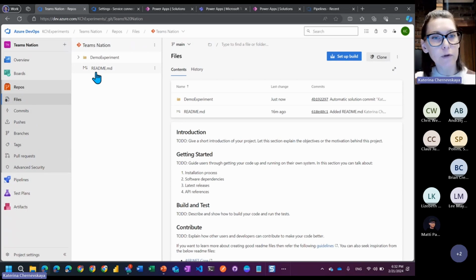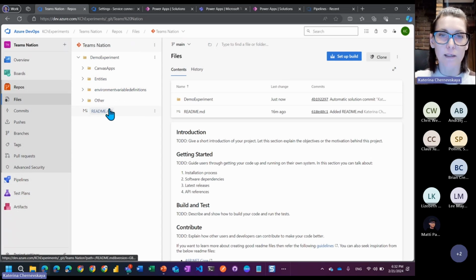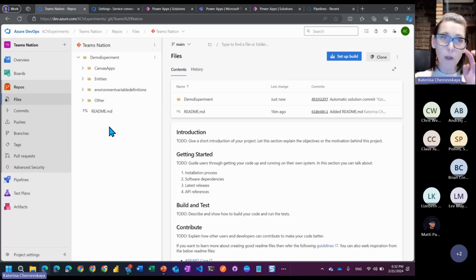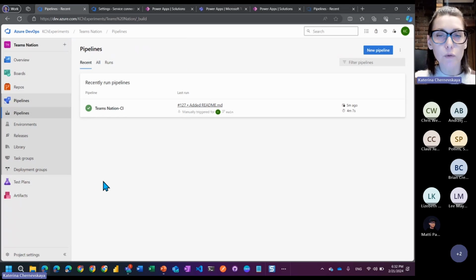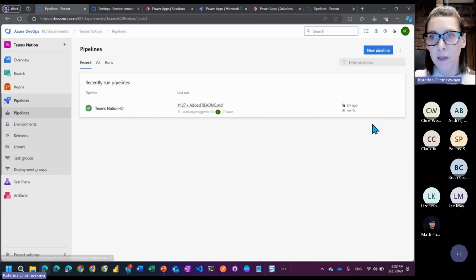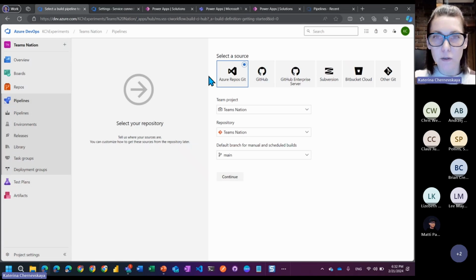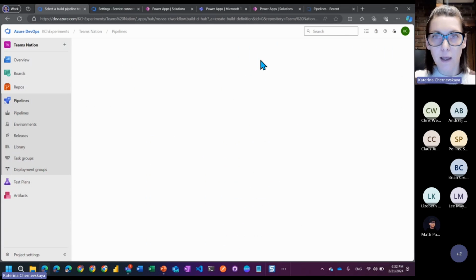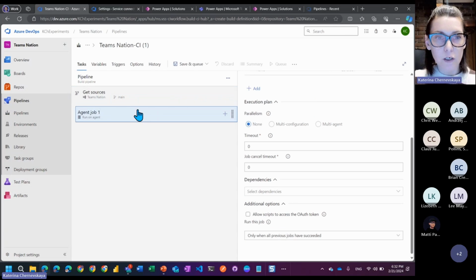You remember that we had only a README file here, but now we have this folder, demo experiment, and we can open it and see all our components. Let's create the second pipeline. The second pipeline should deploy our solution from this repository to our test environment. So let's create a new pipeline. Again, use classic editor, continue, empty job, and uncheck shallow fetch.